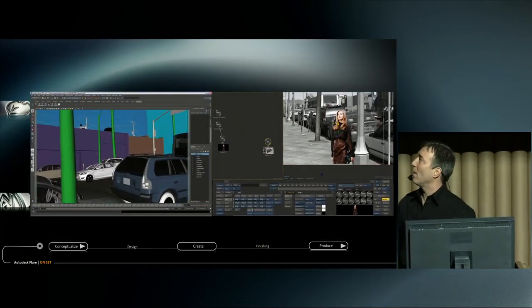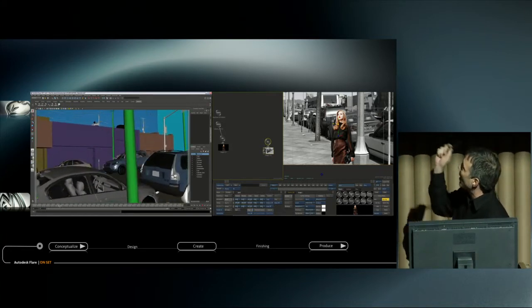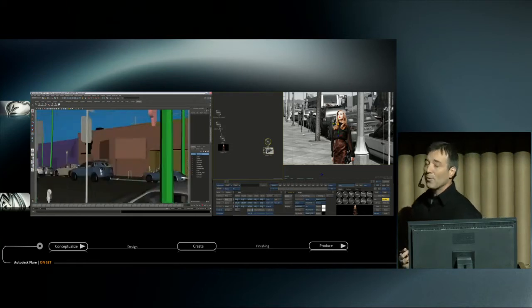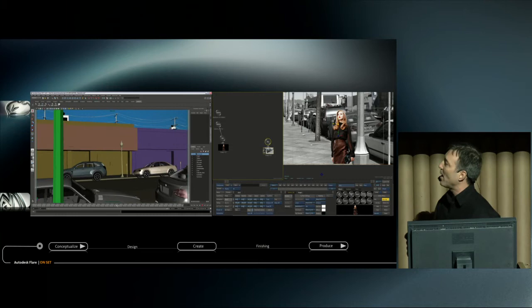So I've got Daryl Aubert on the end of the table here working with Autodesk Maya, and he's got that scene that I want to drop in 3D live here for you to see. Daryl, do you want to tell us a little bit about this scene?